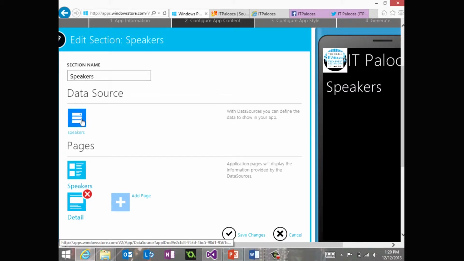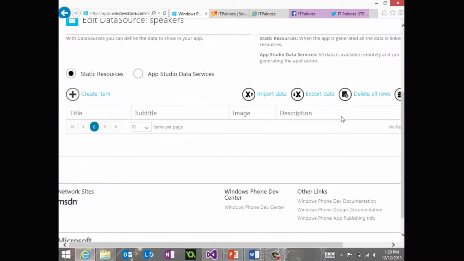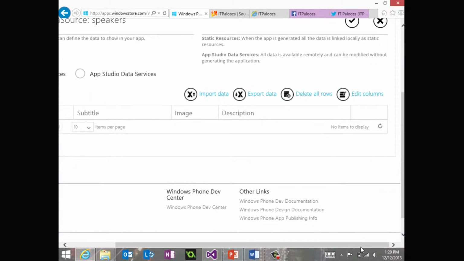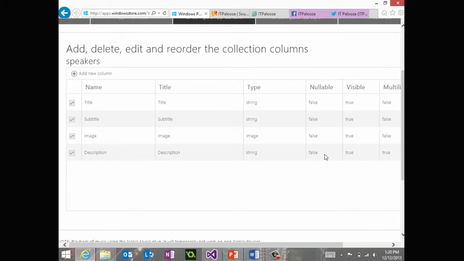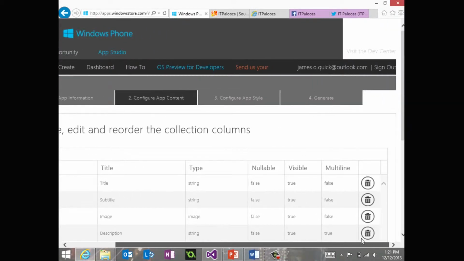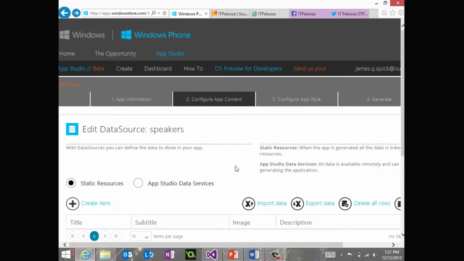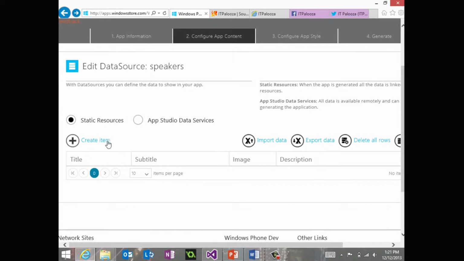I want to actually add my content here. So I can go in the data source, which is called speakers. We're keeping it really simple. You can do a couple of different things. You can edit your columns. Right now we have the columns title, subtitle, image, and description. I'm just going to leave that there. That's fine with me for now. Let me go back one. It's almost like a website template, like building your own website. Yes, it's really very easy.